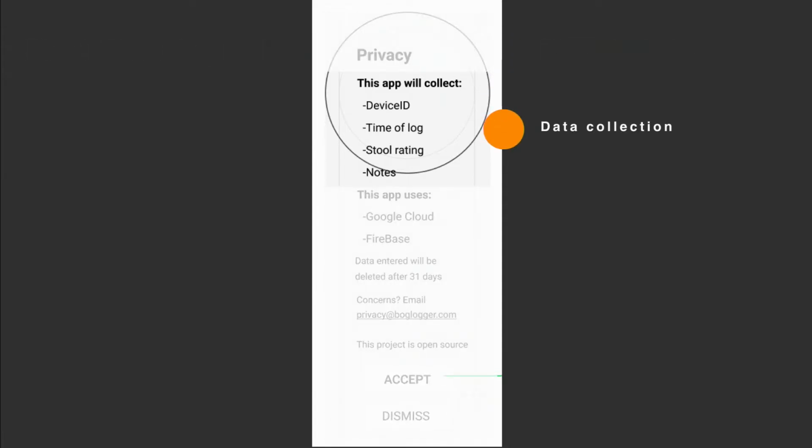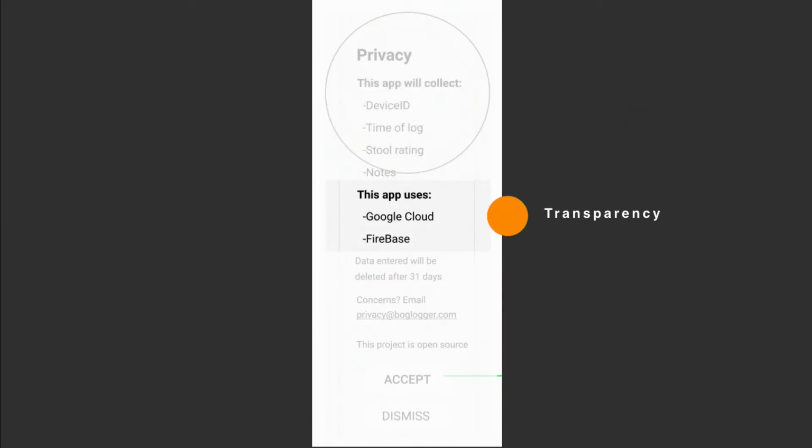You have to be transparent about the type of data you're collecting and what type of third-party applications you use. You also have to ensure that they are also GDPR compliant, and potentially provide links to their terms and conditions as well.